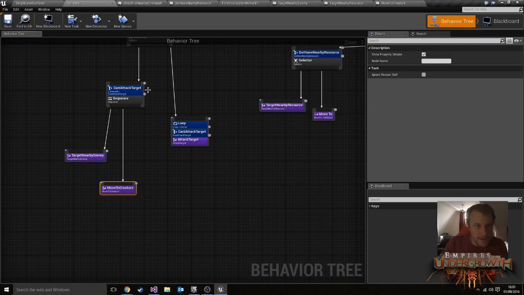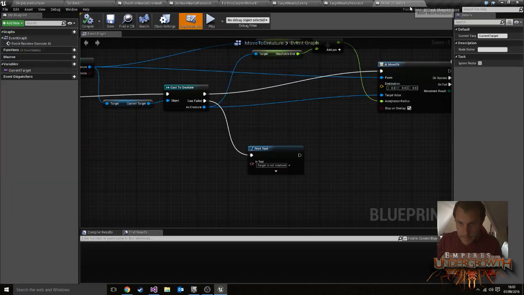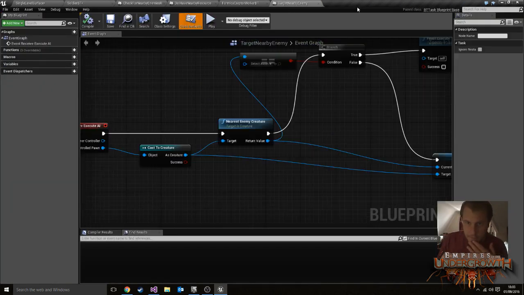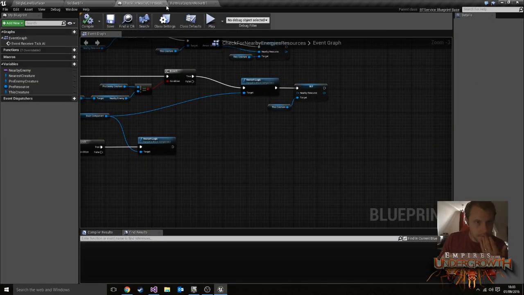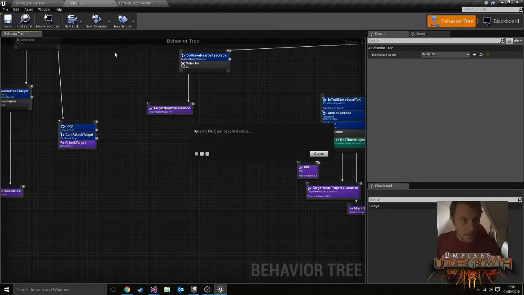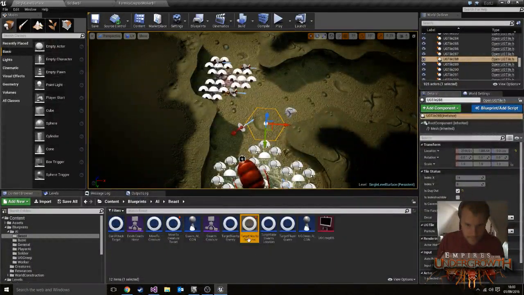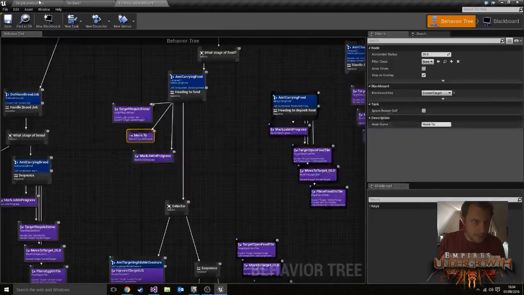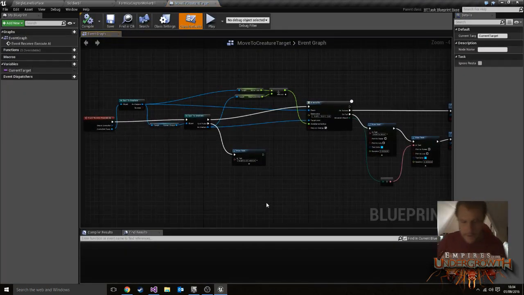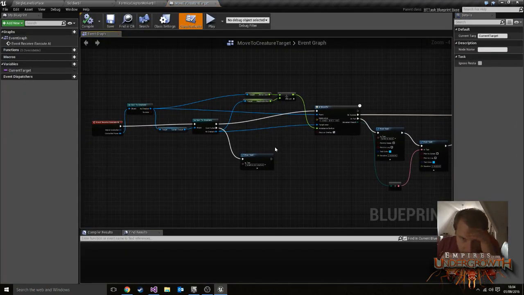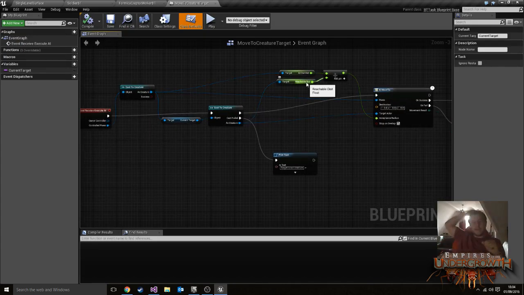Move to creature. Yeah. So I've just created something called move to creature target. I need to close some of these. Target nearby resource. Target nearby enemy. Okay. No, don't want to open that. It's move to creature target. There we are. Okay. So what this did here. Right. Yeah.